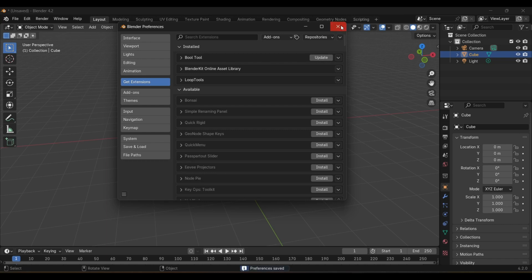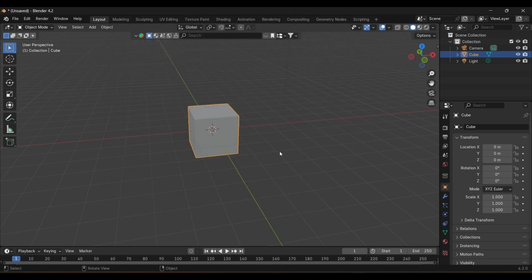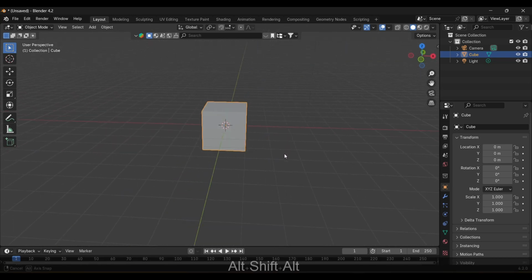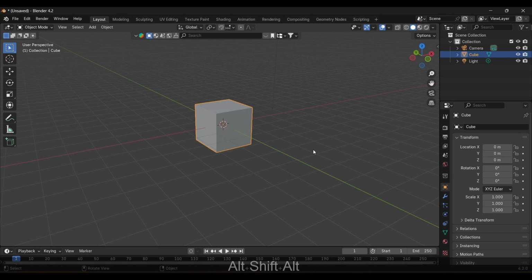Then after that, close this panel. Now we are ready to explore all the things in Blender. From the next video we will learn the basics, movement, rotation, and we will perform some activities in Blender. So I'll meet you in the next video.